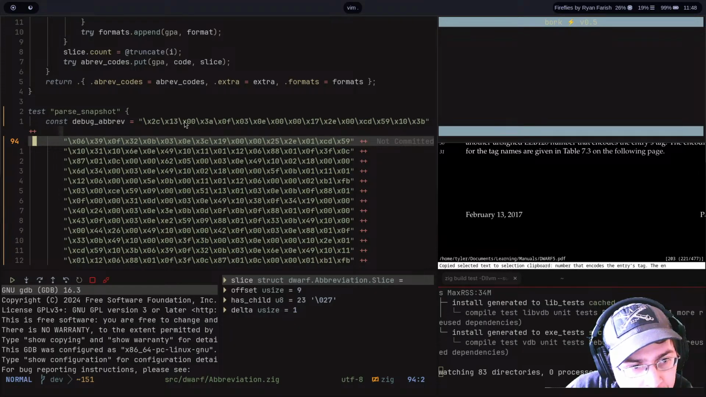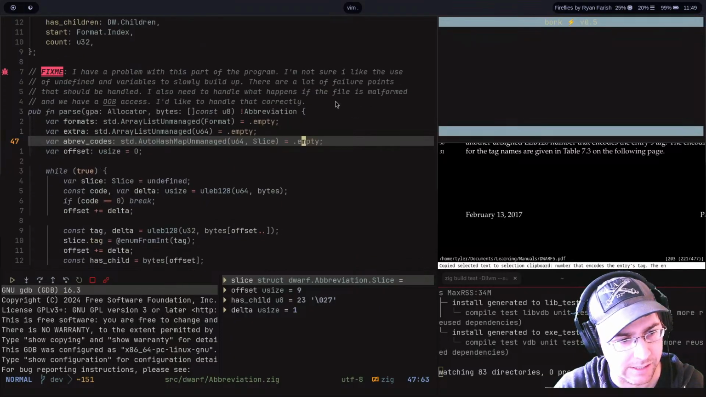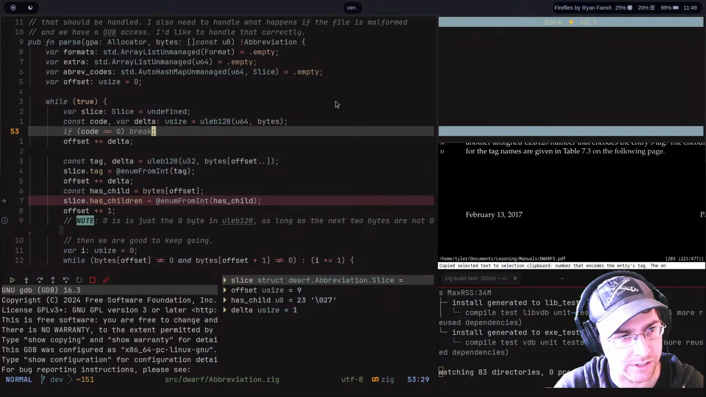0, 1, 2, 3, 4, 5, 6, 7, 8, 9th byte here. Definitely not. Oh, does offset get reset at the beginning? Oh. No, offset shouldn't get reset.